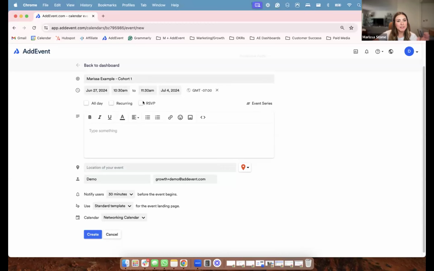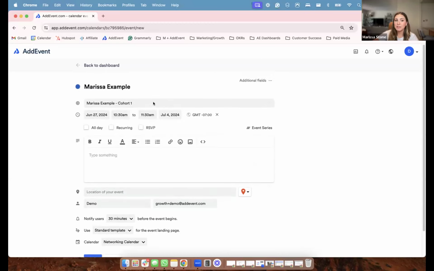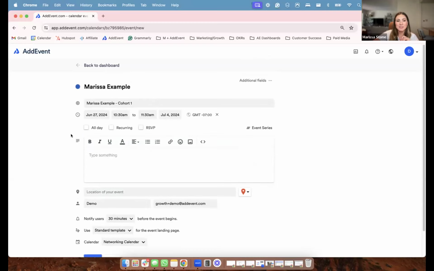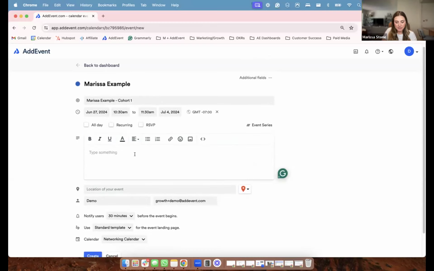Additionally, we will get into RSVPs, but if you want to make your event an RSVP event, you would use this checkbox. But we'll come back to RSVPs afterwards. So this right here is where you would put your description. This is your description box.